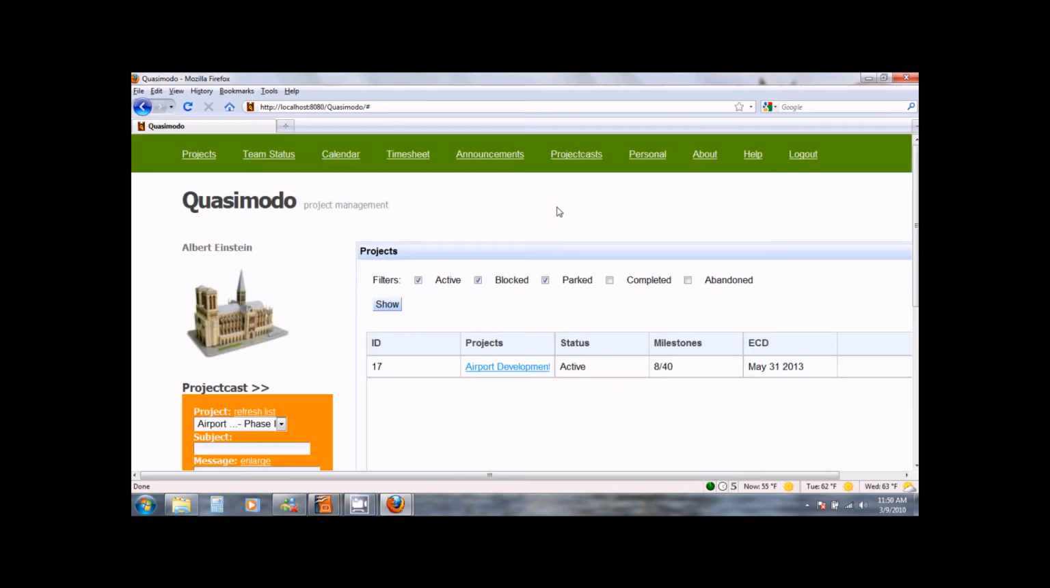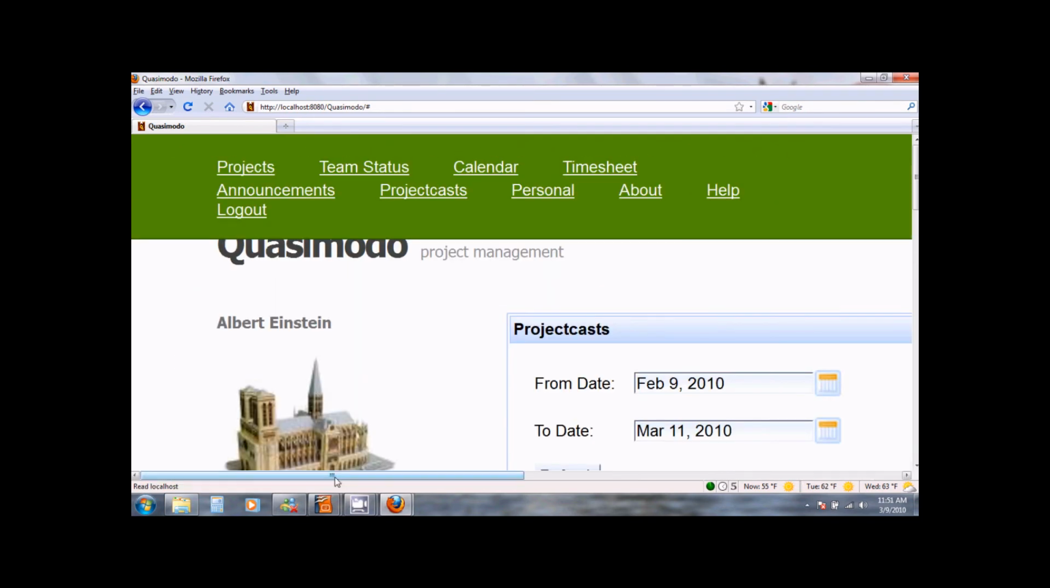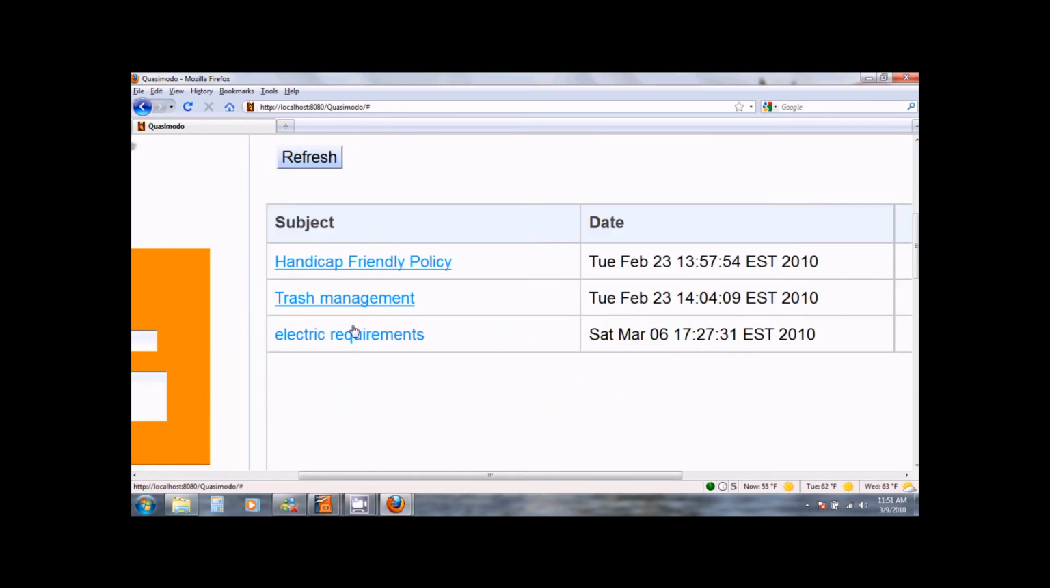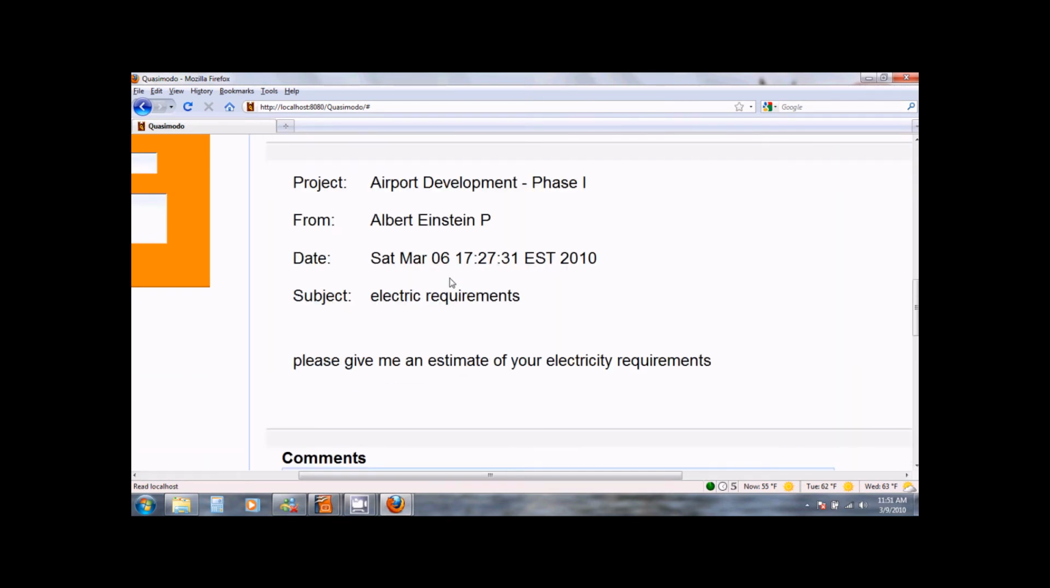People can access their Project Cast messages by clicking on the Project Cast menu which appears on the top. So if I click on Project Cast, I can see the message right here. So let me enlarge it. So here is the message, and it gives a timestamp of when it was sent. To get more information about the message, I simply click on it, and the message contents appear right here. So it tells who sent the message, when it was sent, and also the subject and details about the message itself.